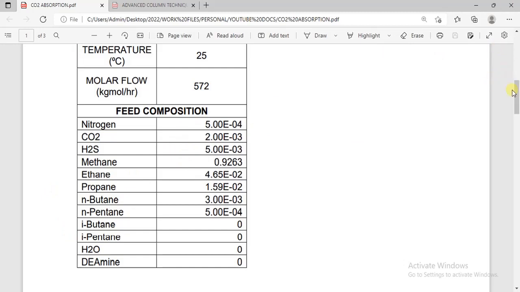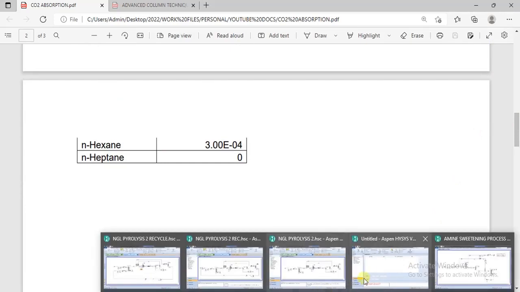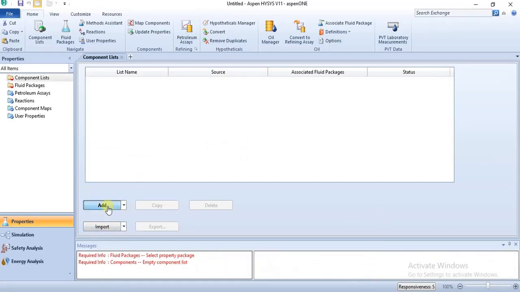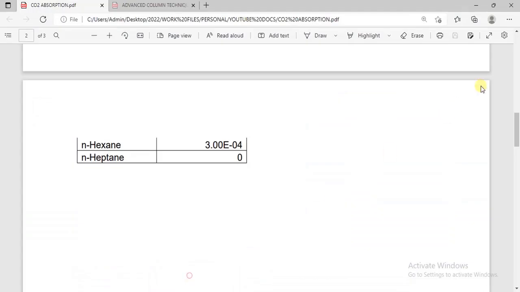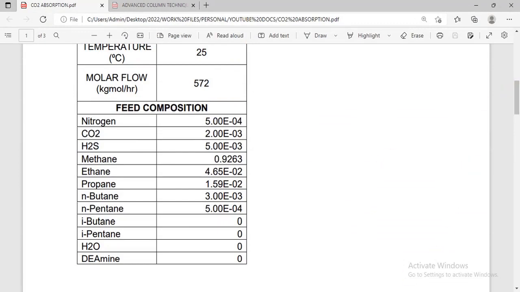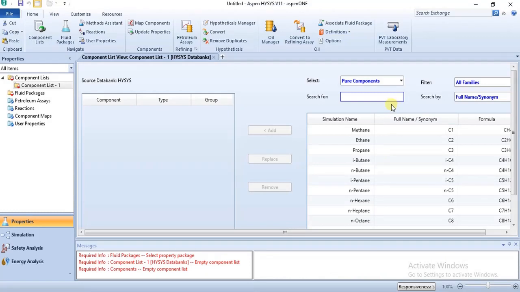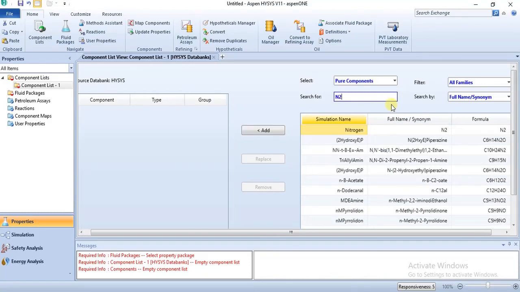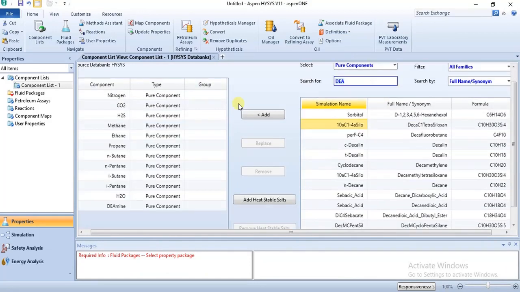So let's begin the simulation. You go to the simulation environment, then you add your components. From the components we have here, we have nitrogen, CO2, H2S. So these are our components. All our components have been added from the component list.